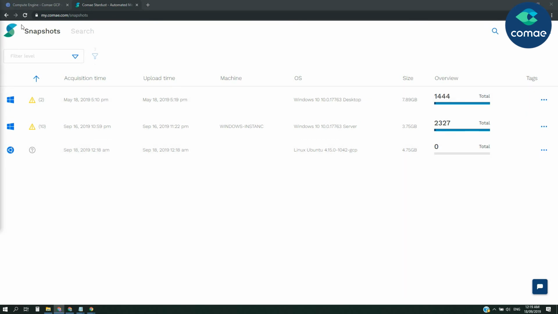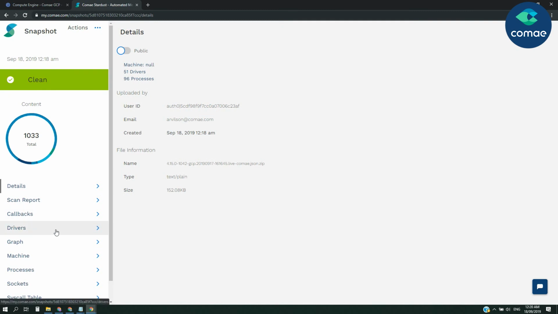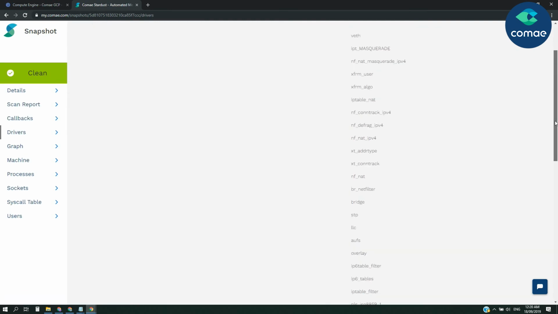Once the image is loaded and analyzed, we can browse the processes and drivers. Just like Windows, we have several detection playbooks to automate the analysis, which can be summarized in the report view.